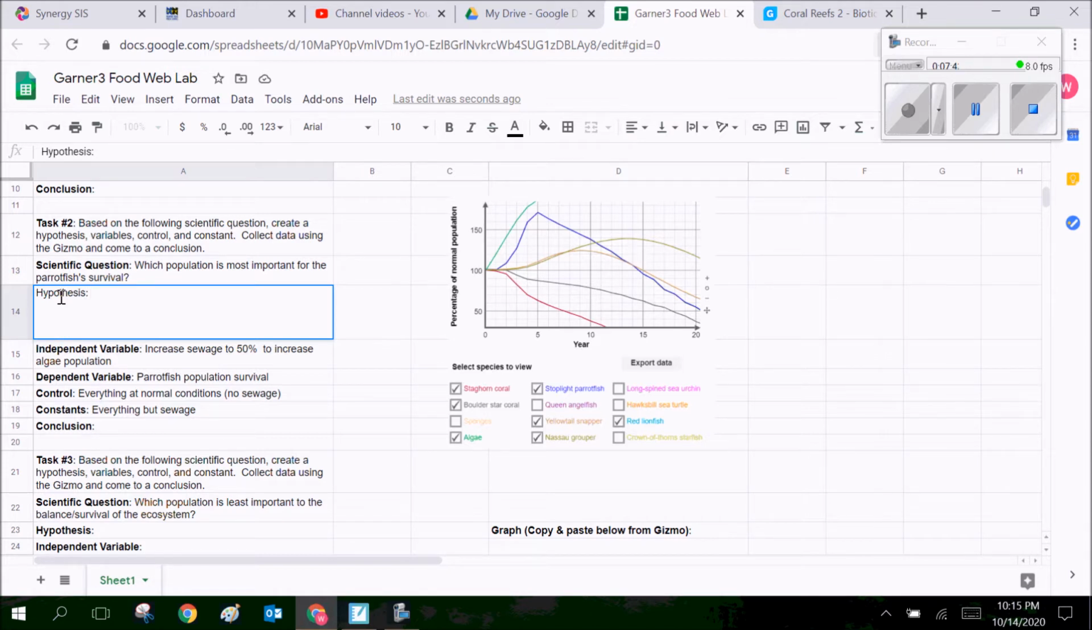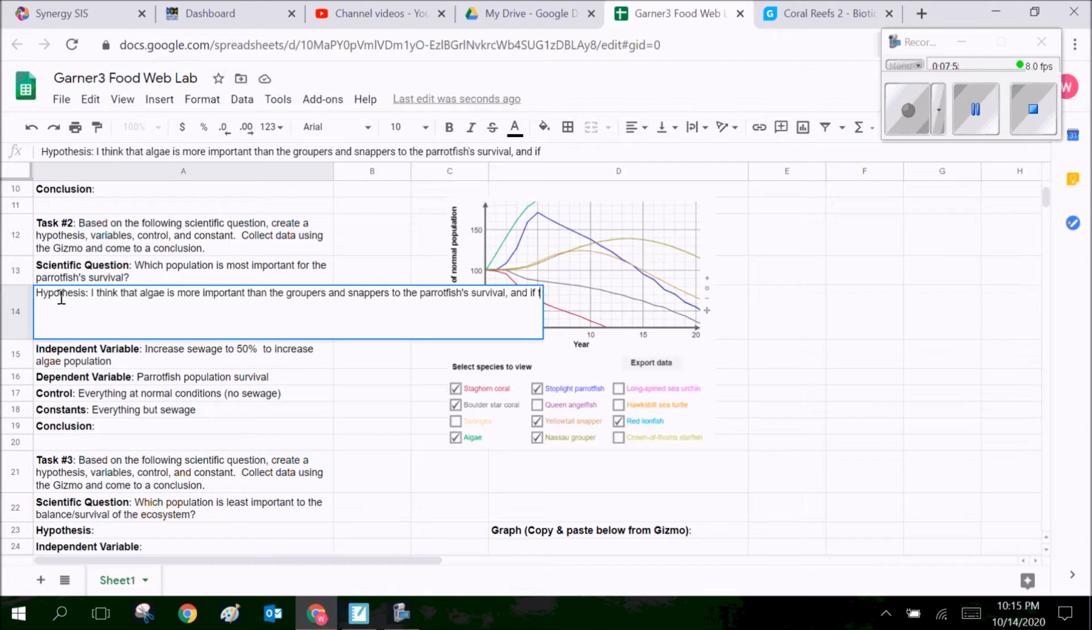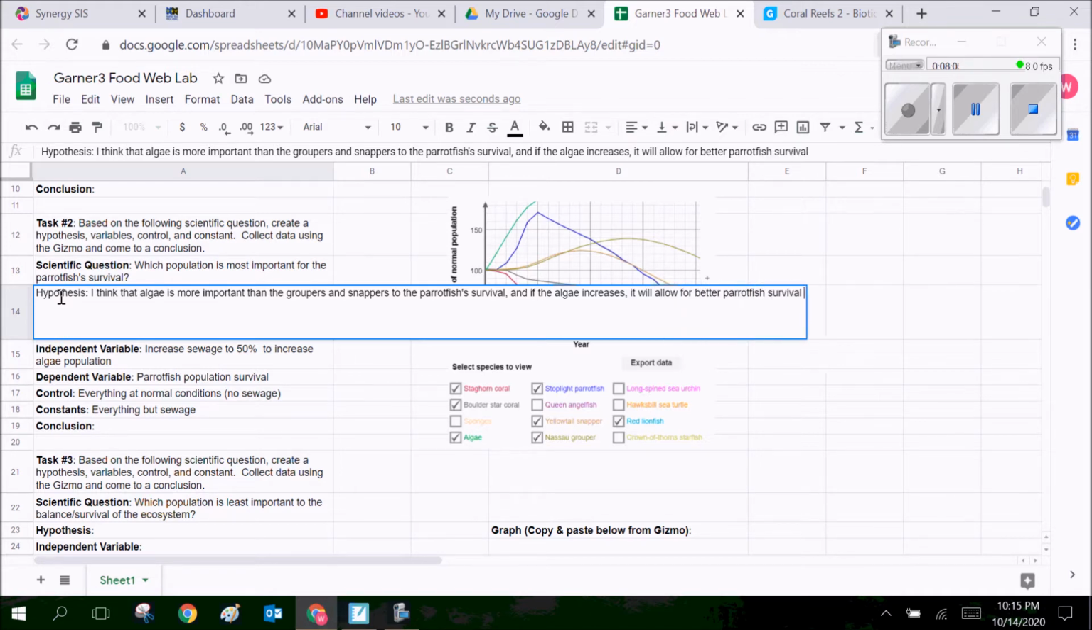Okay, so I'm going to do a simple version here, okay? I think that algae is more important than the groupers and snappers to the parrotfish's survival. And if the algae increases, it will allow for better parrotfish survival than if the groupers and snappers decrease.